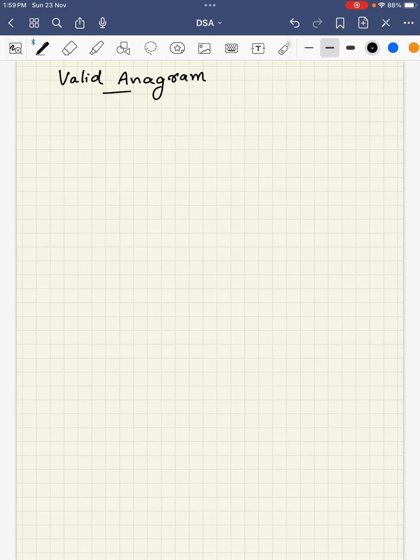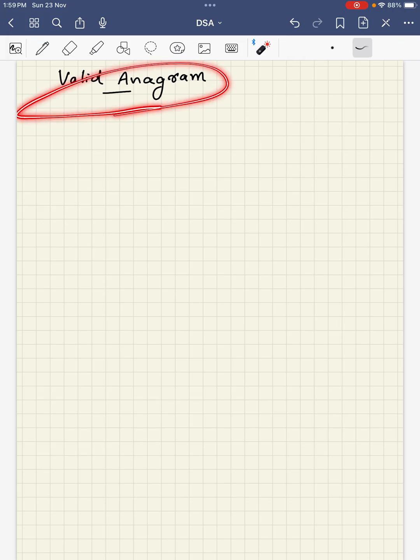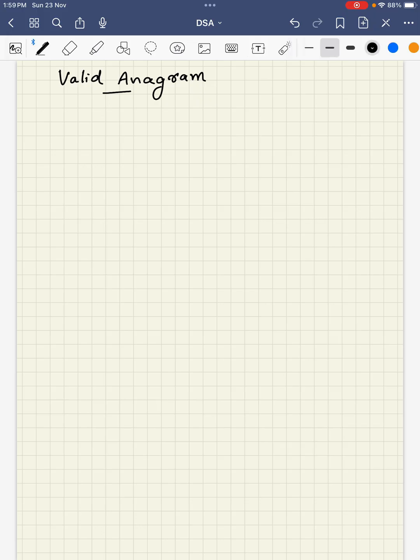Welcome everyone. In this session, we will be solving another DSA problem which is titled Valid Anagram. So let's try to understand what the problem statement is. You will be given two strings, string S and string T.